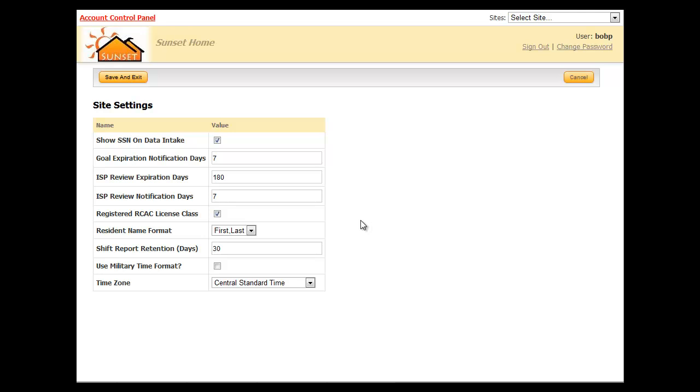Registered RCAC license class is used to identify if your facility is an RCAC type of facility. This is used on the risk agreement form. The resident name format is used on a resident list display screen and lets the system know if you prefer to see the list by last name or first name.